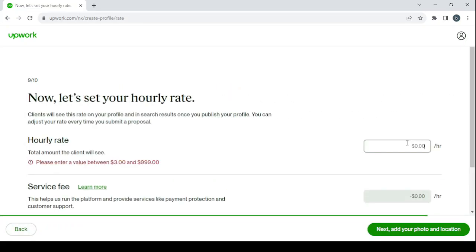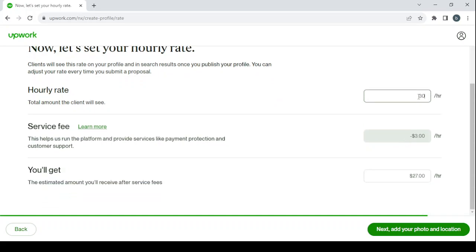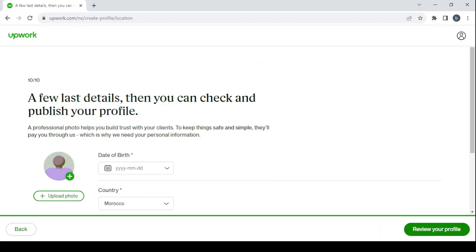So here you can choose your hourly rate, the amount that you're happy with. For me, I'm going to go with $30. We can improve that later. We can go up or go down based on our competitors. I'm going to show you how you can do that. So then click on next to add your photo and location.